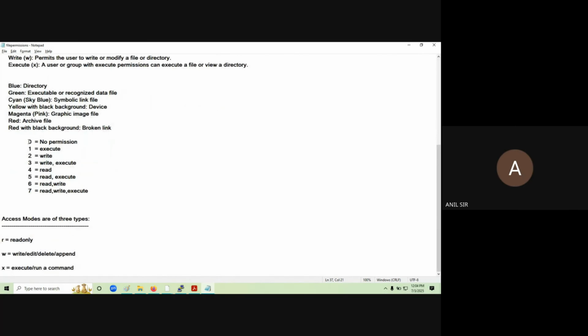See here guys, 0 is no permission. 1 is execute permission. 2 is write, 3 is write and execute. 4 is read, and 5 is read and execute. 6 is read and write. 7 is read, write and execute. By giving these numbers, you can change the file permissions.